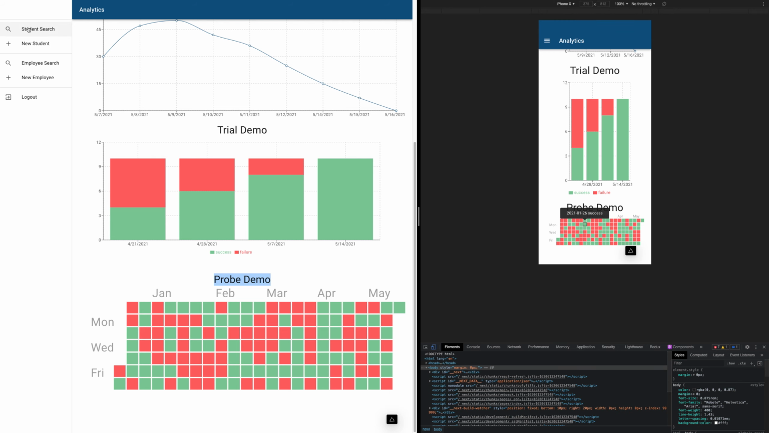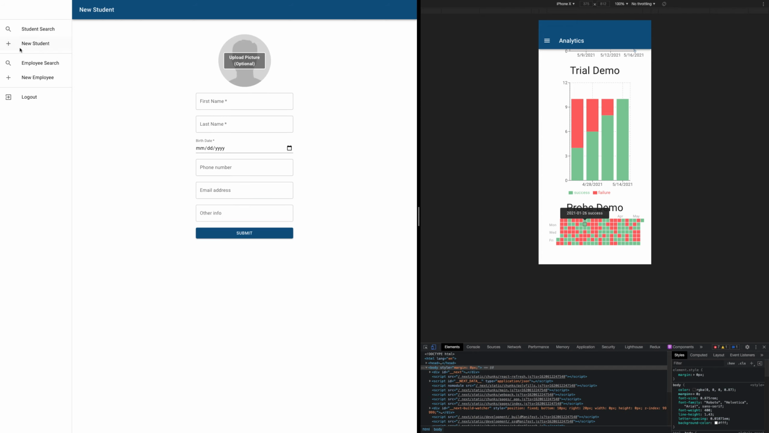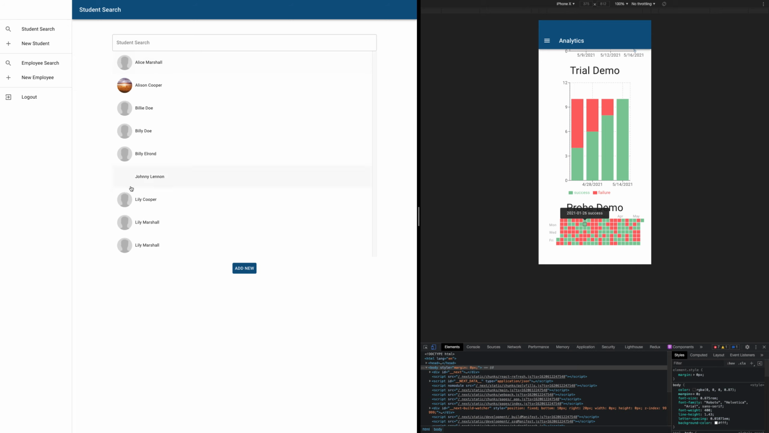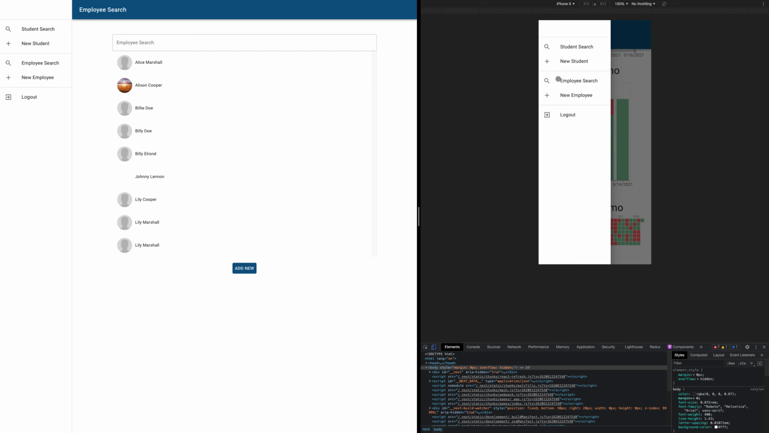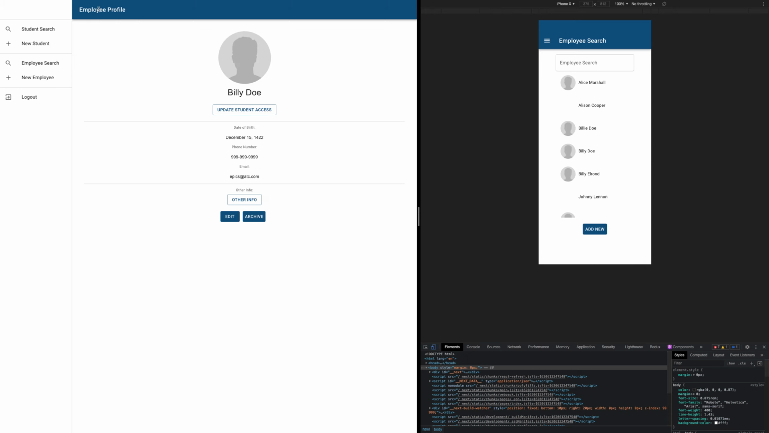So that's all for student. There's also new student, which you can access either from the nav bar or from the student search. Let's move on to employee, which is employee search, which is very similar to student search. It works exactly the same, except when you click on them, obviously they're employees, so it'll bring you to an employee profile, not a student profile.